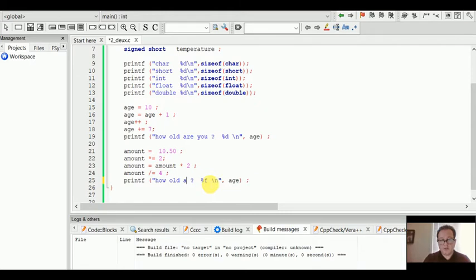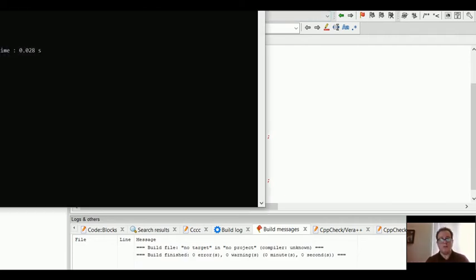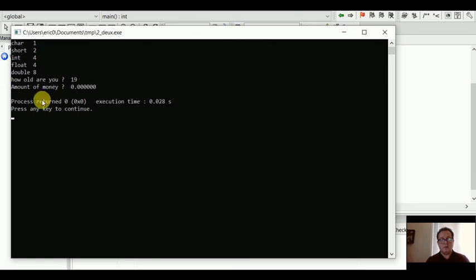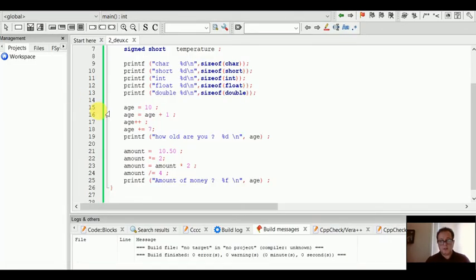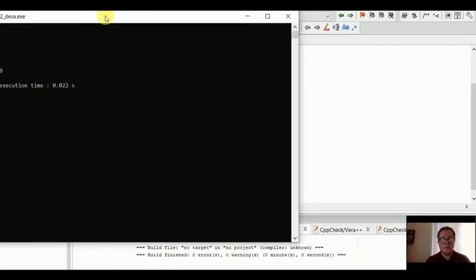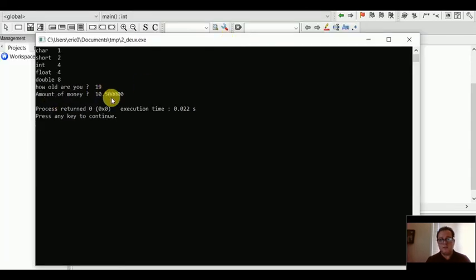I'm going to change that to amount of money. Amount of money 0. But now if I put amount here, now it's a real float and it is expecting a float. Now I should be better. Amount of money now 1050.